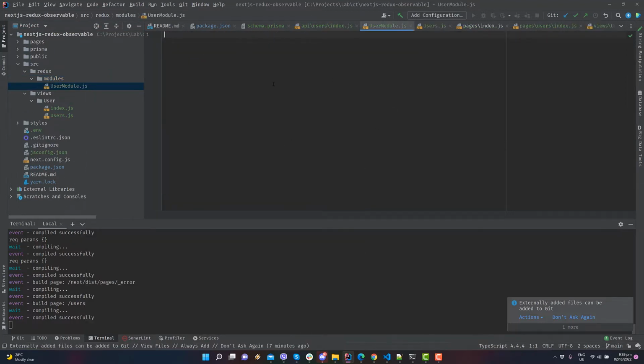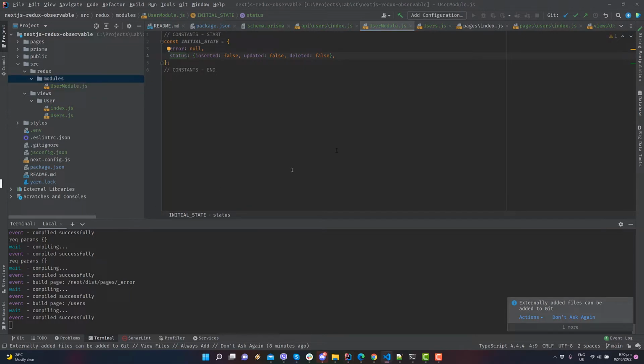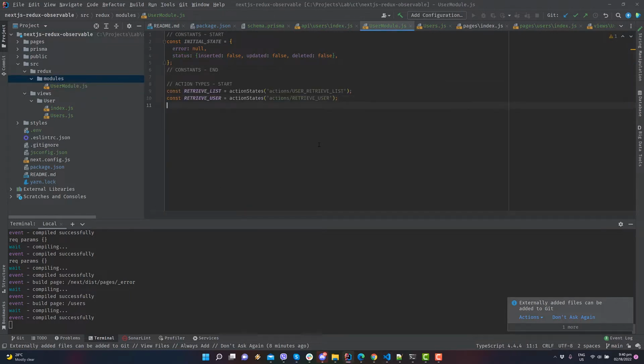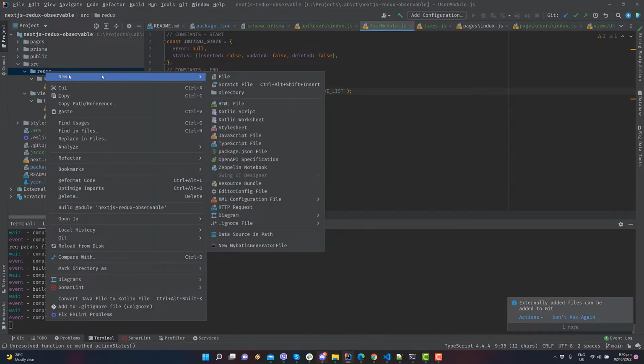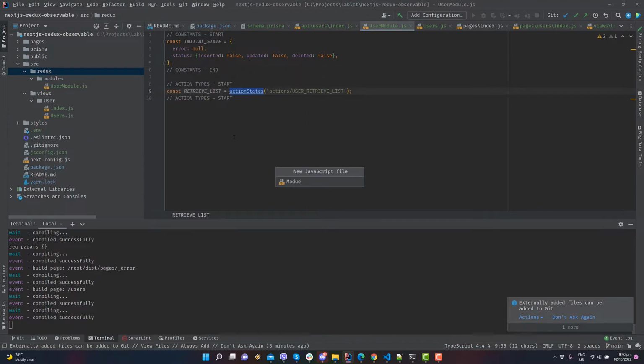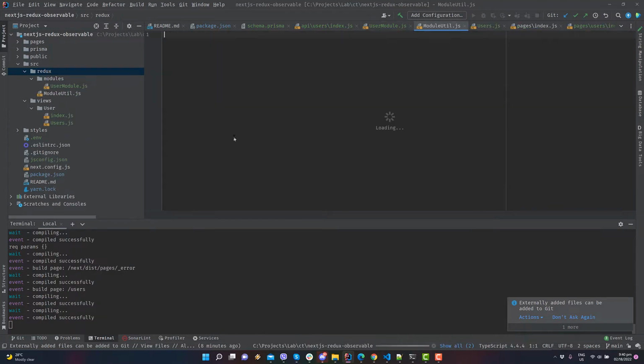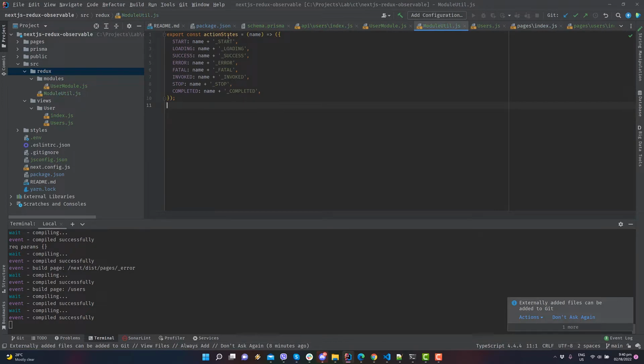Define our initial state, which is an object that contains error and status, whether the operation that has been performed is inserted, deleted, or updated. Create our action type, retrieve users action. Here we use action states, which is a function to define the most common state cycle. Under Redux, create a new file, module util, and add the states. It means we will have retrieve list of users start, loading, success, and more.